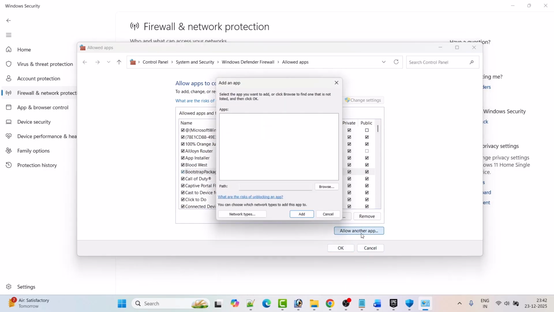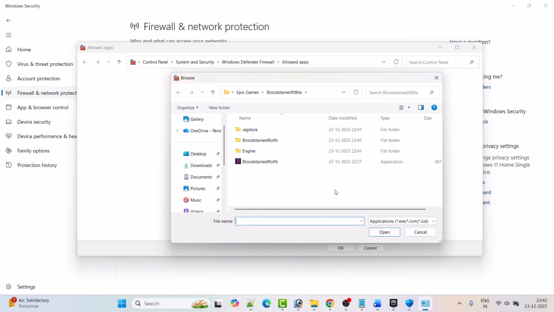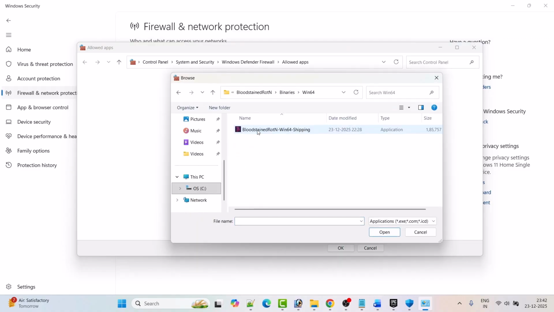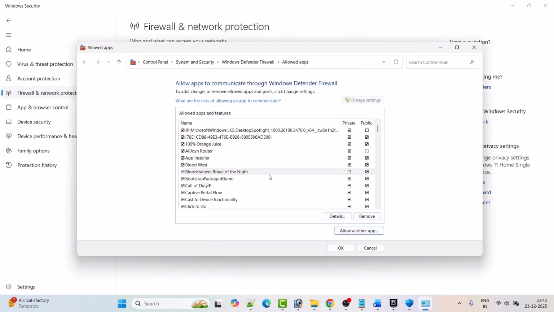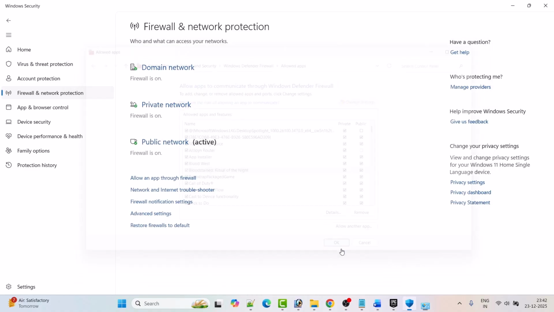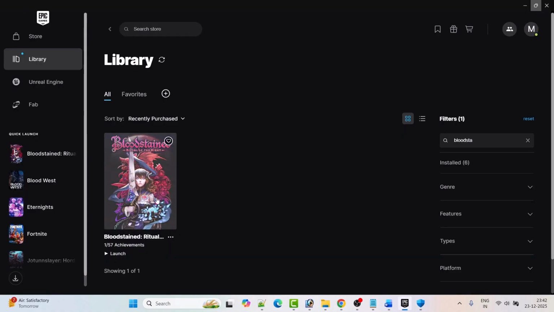Again click on Allow another app, click on Browse, open Bloodstained ROTN folder, open Binaries folder, open Win64 folder, select Bloodstained ROTN Win64 Shipping exe file and then click on Open and then click on Add. After adding it, make sure both private and public are ticked, then click on OK to save changes and then you can go ahead, launch the game and check if your problem is solved or not.